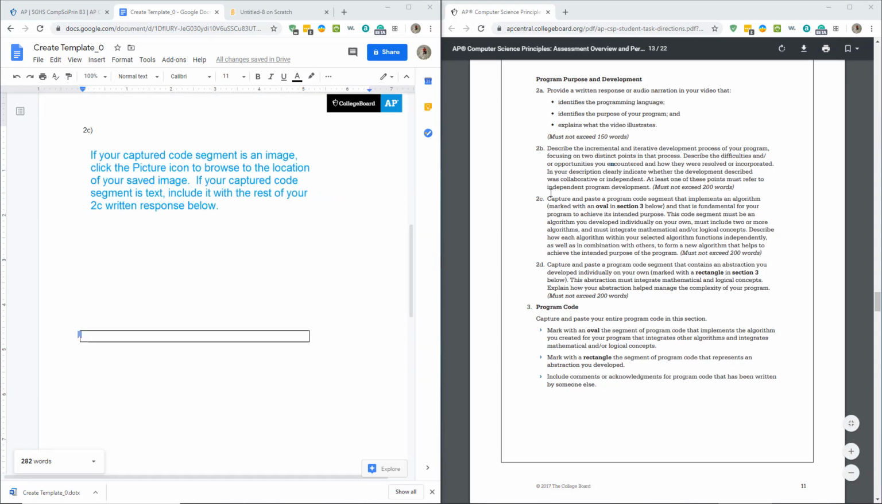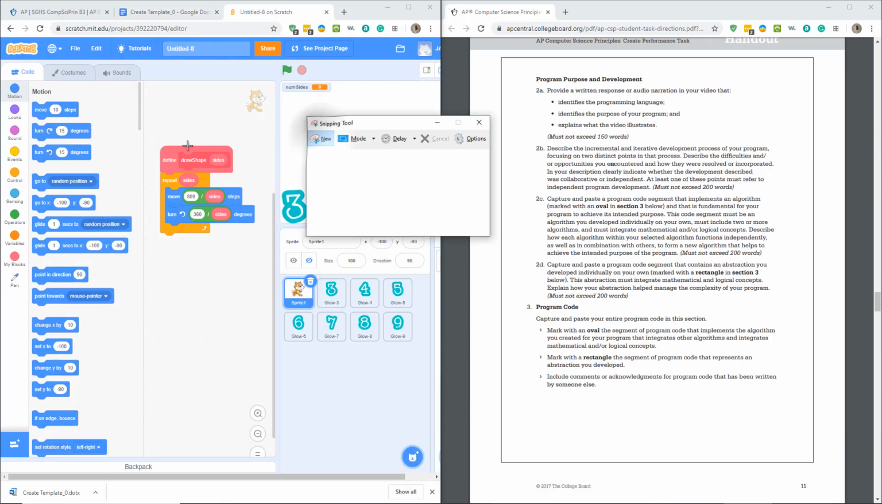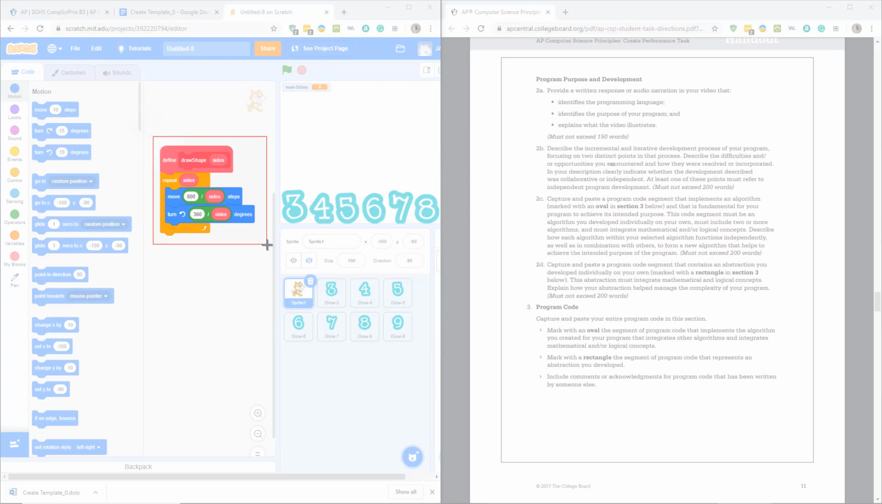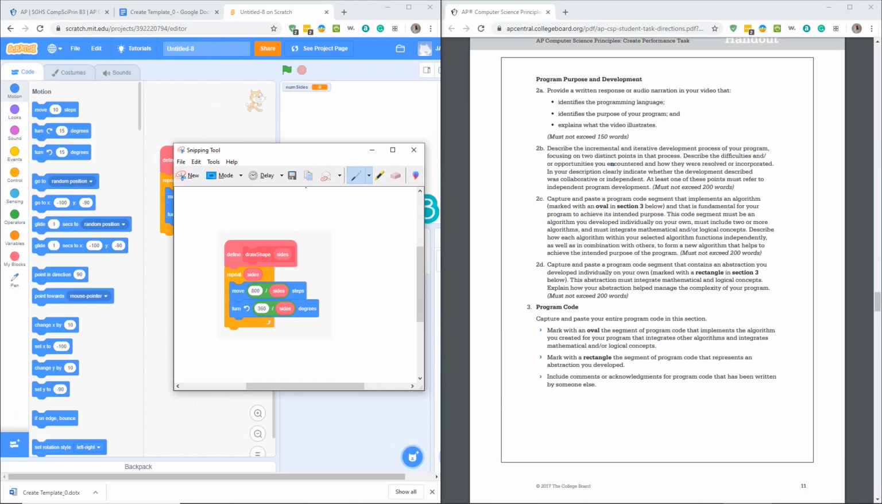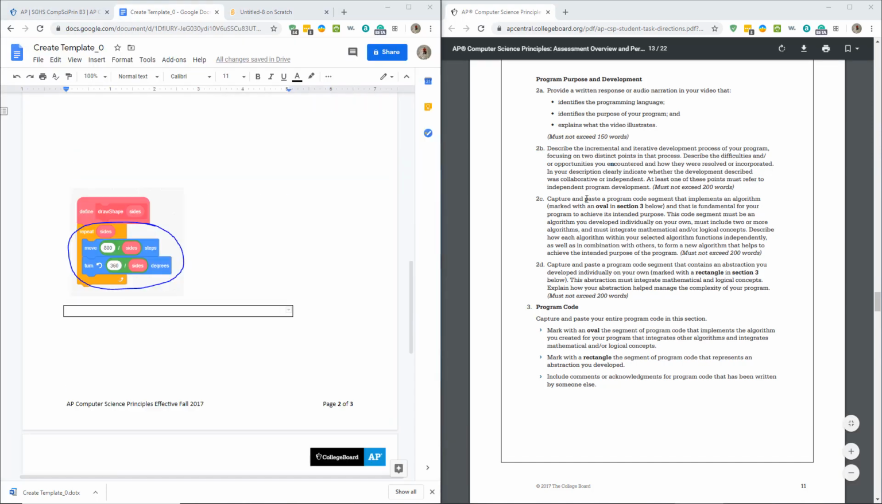For 2C, you'll see that I need to copy and paste my program code and mark an algorithm with an oval. Go to the snipping tool. For the snipping tool, I can click New, highlight the part I want to keep. This part will let me directly draw if I'd like and do an oval around my algorithm. Copy this, paste my image. Alright, we have pasted a program segment that implements an algorithm.